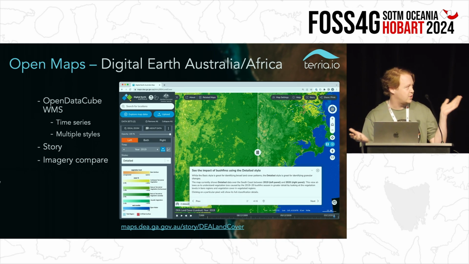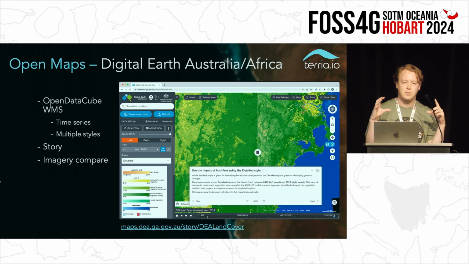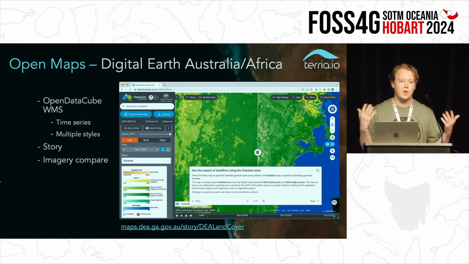This also shows off the story feature. That little panel you see there with text, you can create multiple scenes in Terria, write a bit of text, send it to someone. So it's a really easy way of doing some sort of storytelling with maps, with all the data that Terria supports.